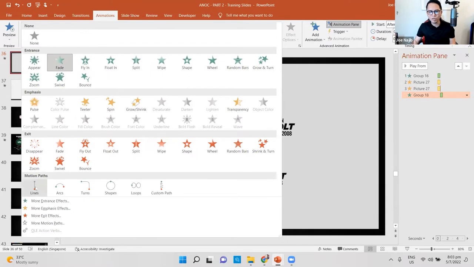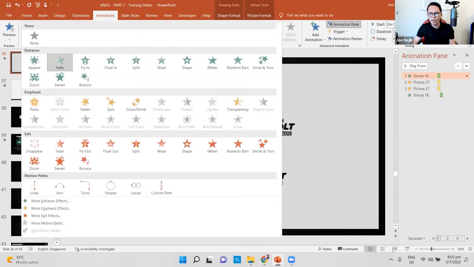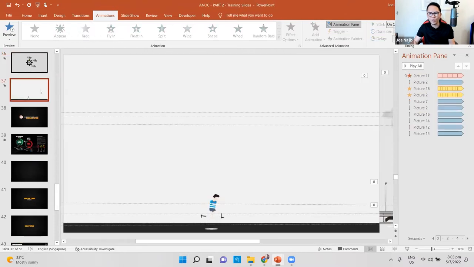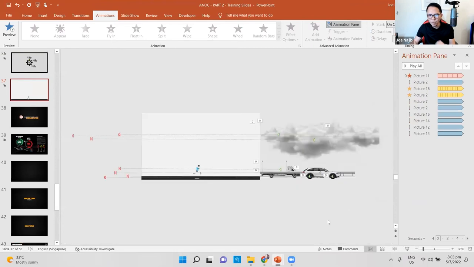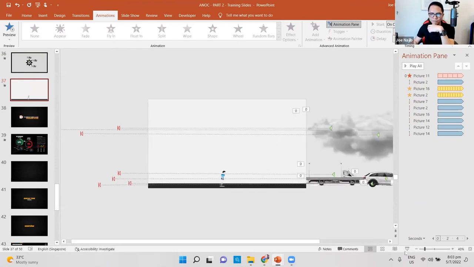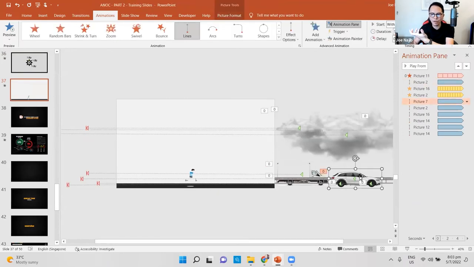The last one is interesting. The last one is known as a motion path. The motion path animation is for your objects. For instance, if you want Usain Bolt to move from the left to right, you can actually select a motion path. And I'll give you a demonstration of one of the crazy styles of animations that I've done. So if you look here at this slide, right? I've got a couple of cars. I've got a truck. An Audi, a white color Audi. And I've got a couple of clouds here, a small cloud, a big cloud.